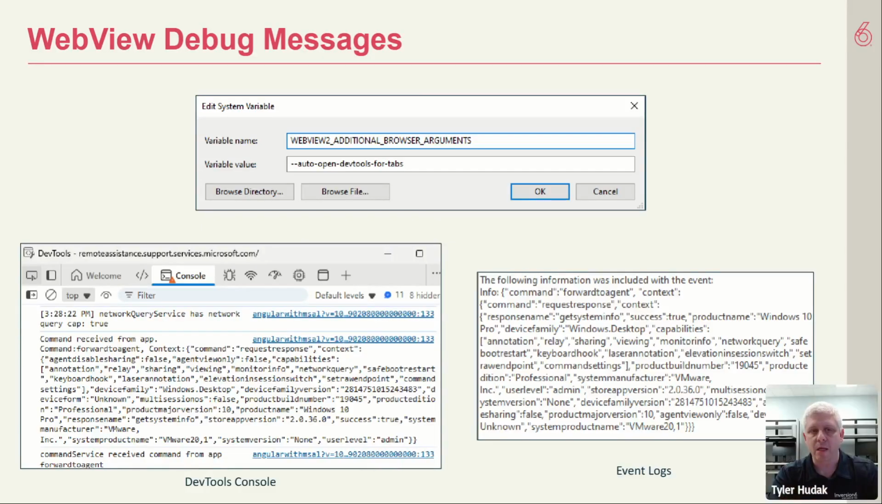All of the JSON messages that you see within the event logs are going to be found on the console. So it gives you a lot of information. In fact, the console will actually have more information than what's logged. You can kind of see here what it looks like in the DevTools console on the left side, and then the event logs on the right side.